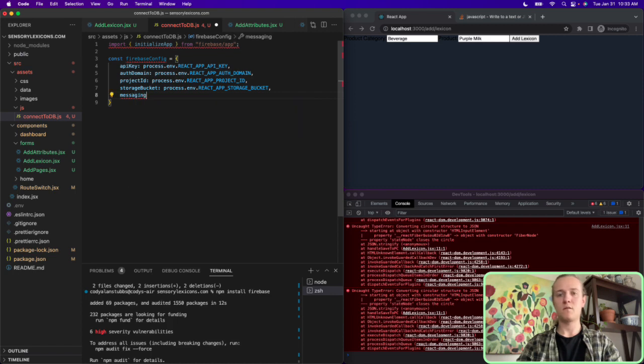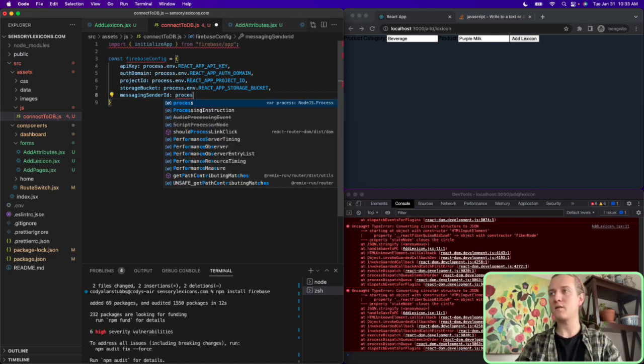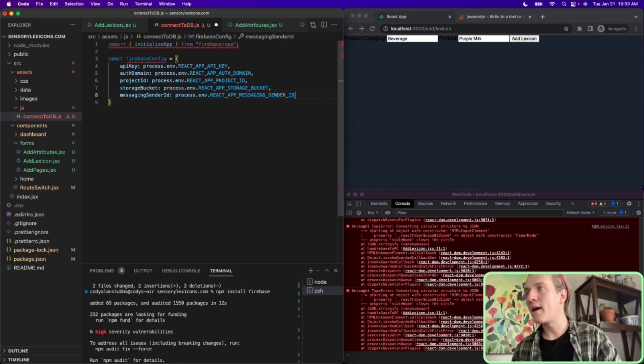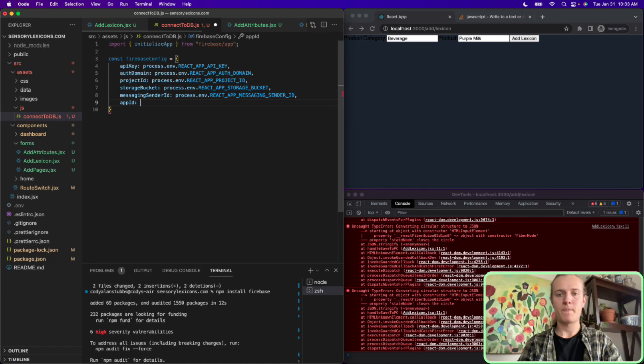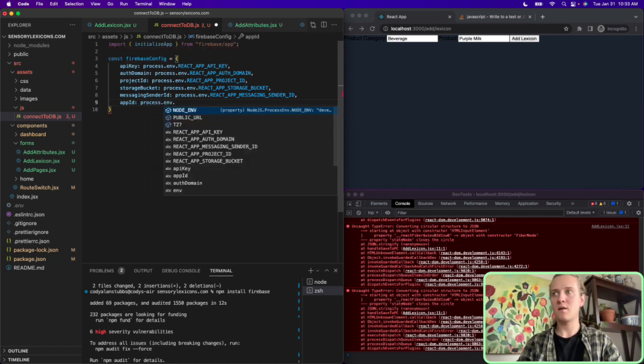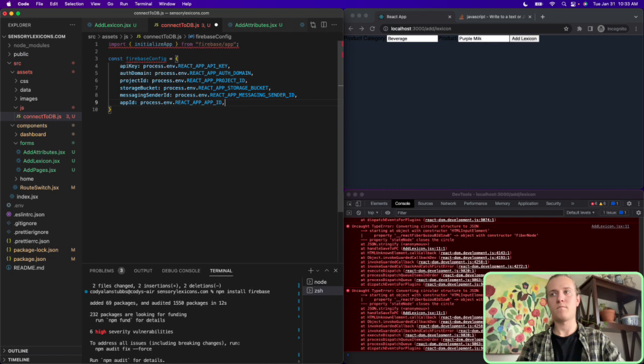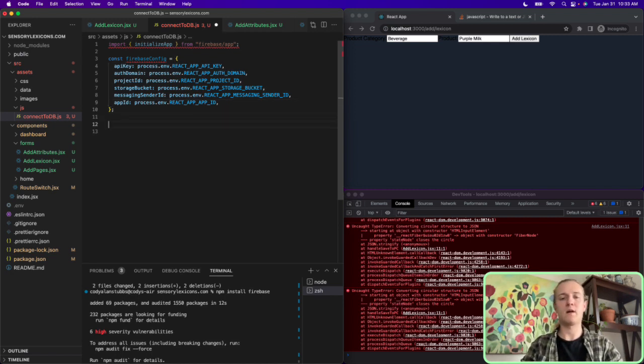Then messagingSenderId is process.env.REACT_APP_MESSAGING_SENDER_ID, and last but not least, appId, process.env.REACT_APP_APP_ID. Okay. Hopefully I spelled everything right.